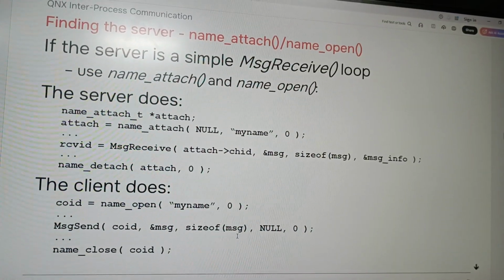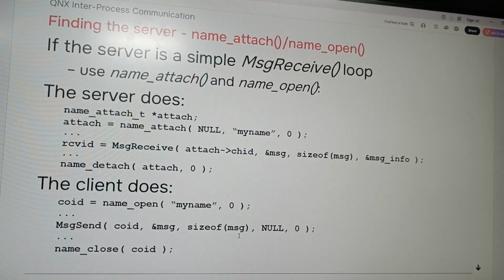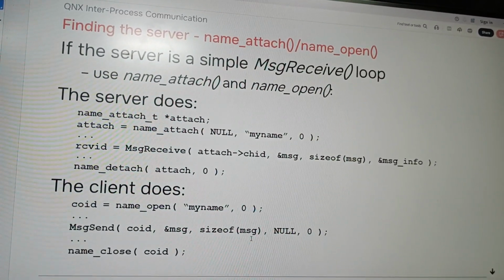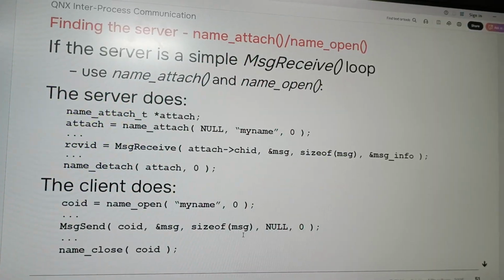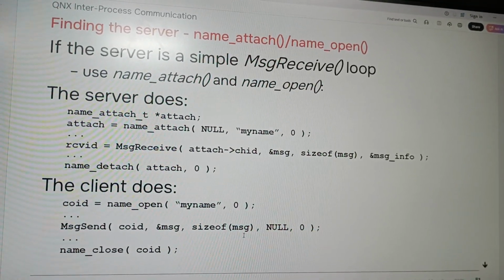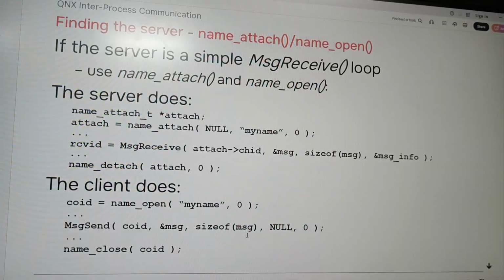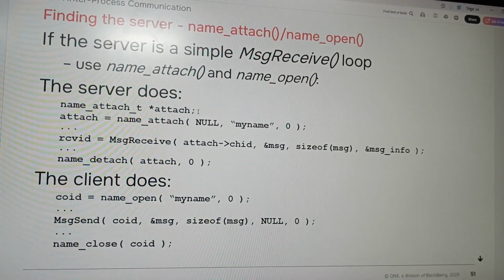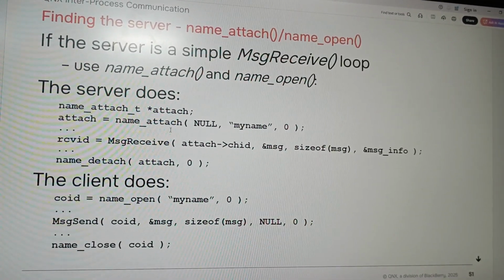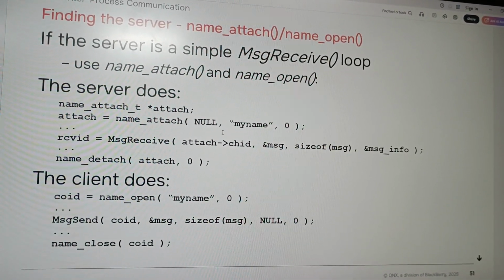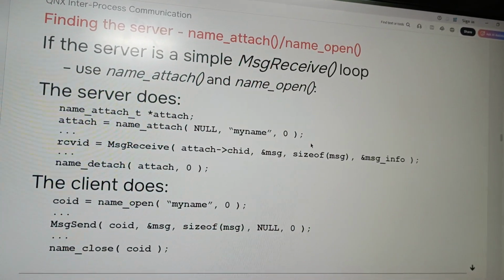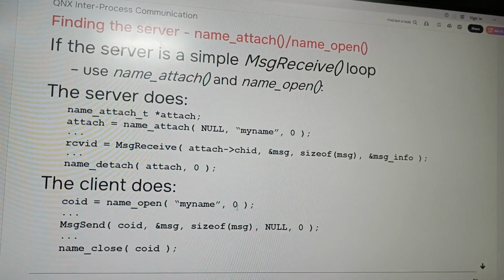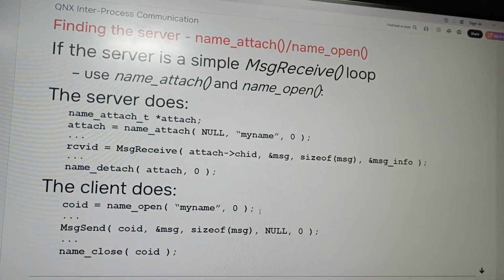Finding the server with the name_attach or name_open functions. If the server is a simple message receive loop, then we can use the name_attach and name_open functions. The server does it like this: name_attach_t *attach; where attach equals name_attach of NULL, the name, and 0. The client has coid equal to name_open of the name, which will be given, and 0.